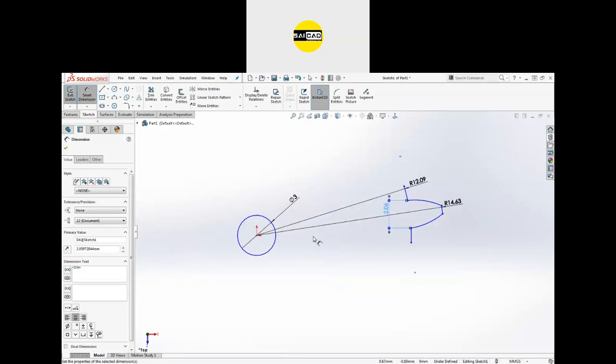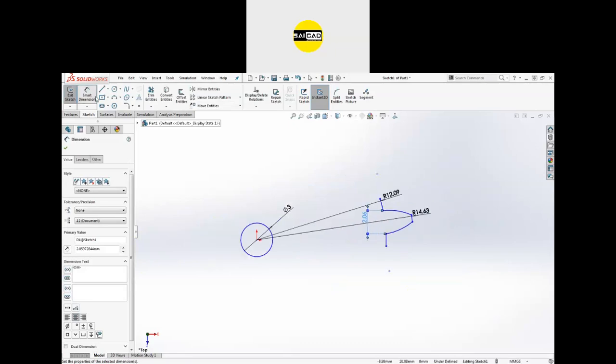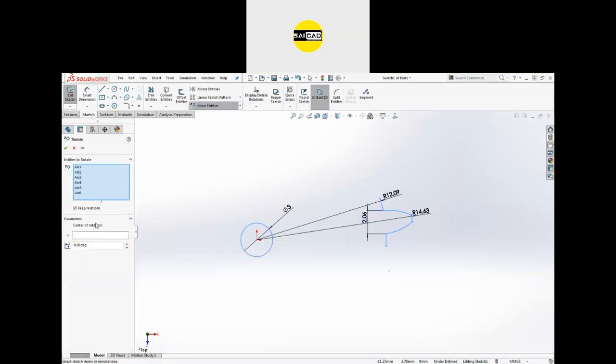Okay, so in this way you can just create, but you can see we have the angle here. I don't want my object to be at an angle, so just going to rotate that first. So to rotate entity, we also have the option here, rotate entity. Just select the component, select the center of rotation. Okay, how much degree you want to rotate it, you can just specify the angle.